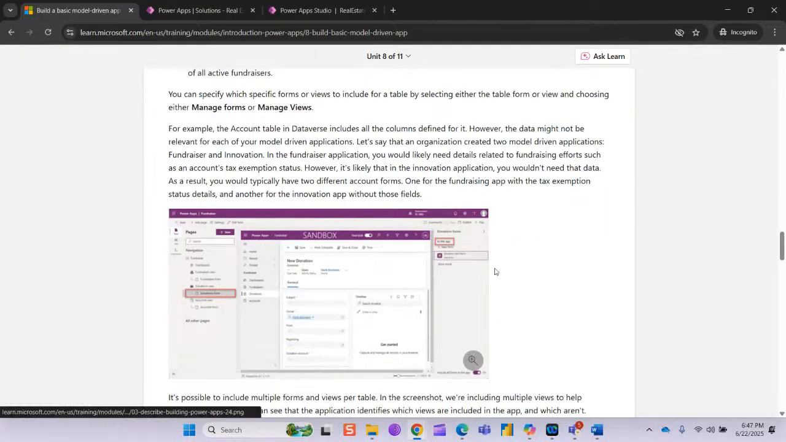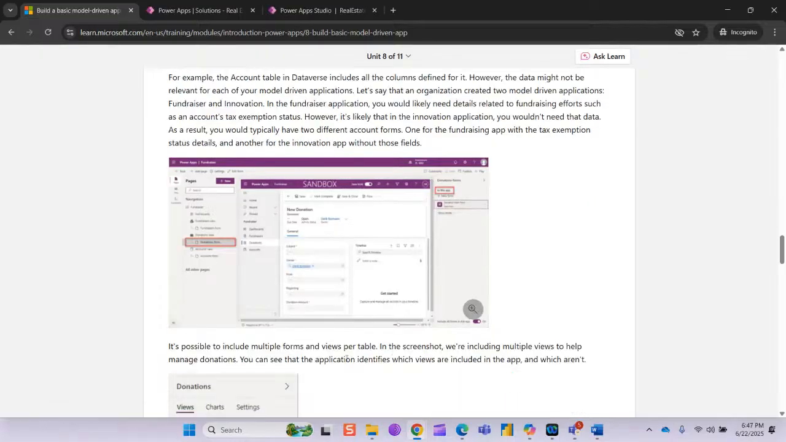So here in this example, there is an account table in Dataverse, which includes all the columns defined for it. In the fundraiser application, you would likely need details related to fundraising efforts, such as an account's tax exemption status. However, in the innovation application, you likely wouldn't need that data. So based on the application or the requirement, what kind of data, views, or forms you have to incorporate, you should define clearly according to the requirement.